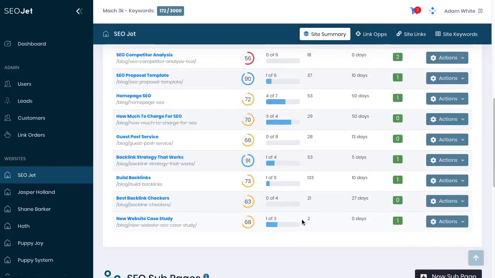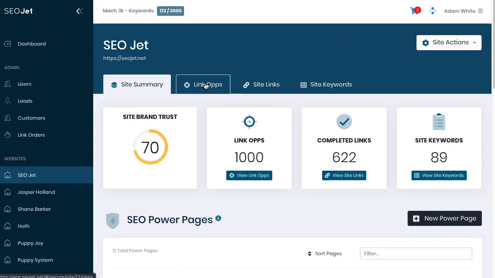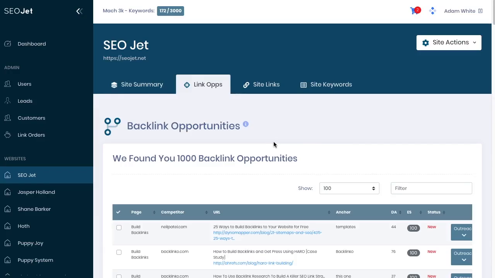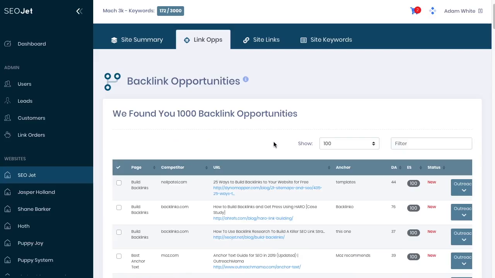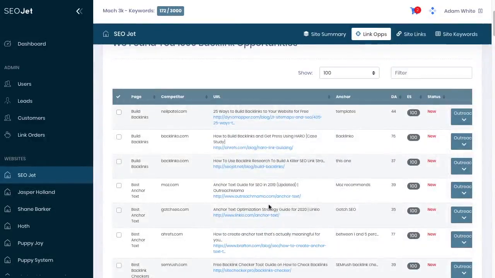And the more quality links that I build to those pages, the better the rankings become. Now I want to show you really quickly this tool. It's called Link Ops. What this does is it looks at all of the top 10 ranked competitors that you're competing against, and any competitors that you enter when you add this site, and it looks at their backlinks, compares their backlinks to your backlinks, and then gives you the list of all the links that they have that you don't have.